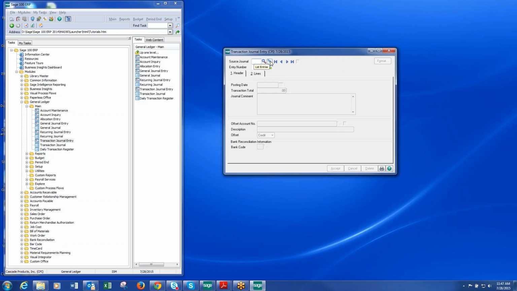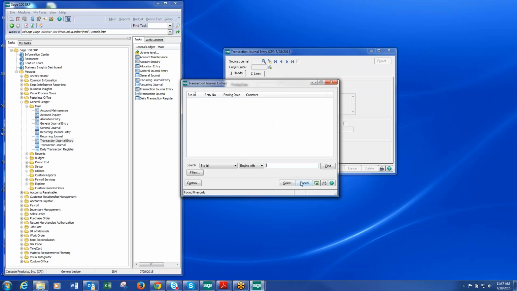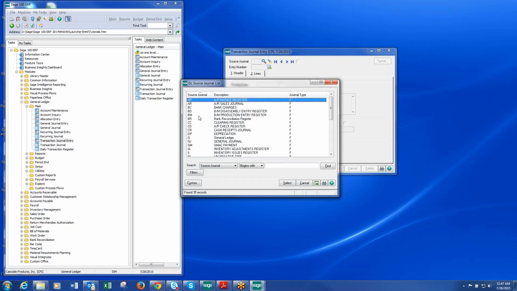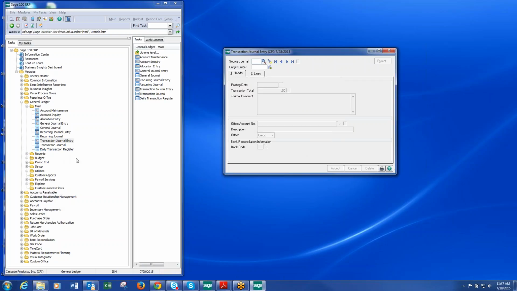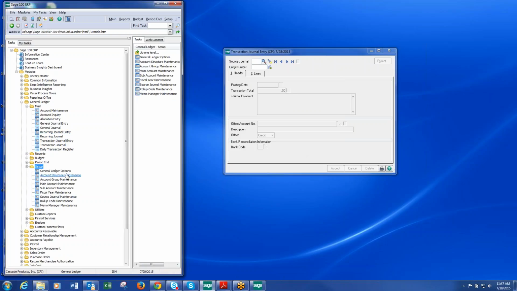So I might actually come in and create, and we'll see if I have a source journal. In this particular one, I've got bank charges, reconciliation. Sometimes I make a special source journal for a particular journal entry that I might want to do. In this case, I do want to create a source journal, and I want to use it so that every time I pull that up, I get the same thing. If you want to create a source journal, you come into Setup within your General Ledger module, and we go to Source Journal Maintenance.